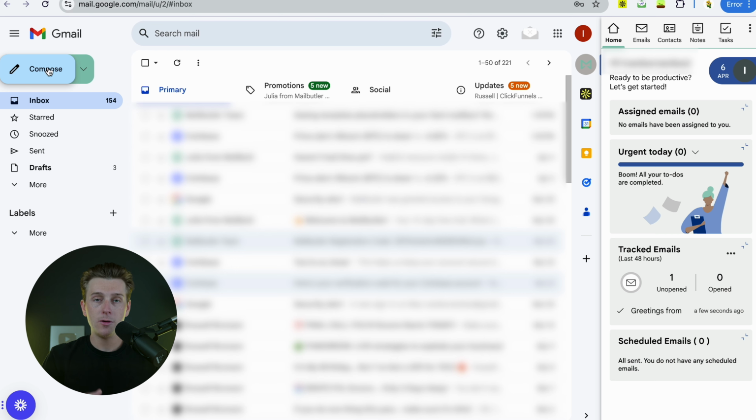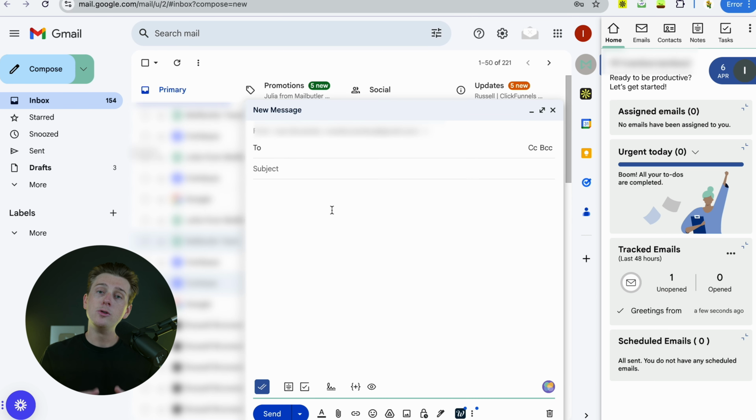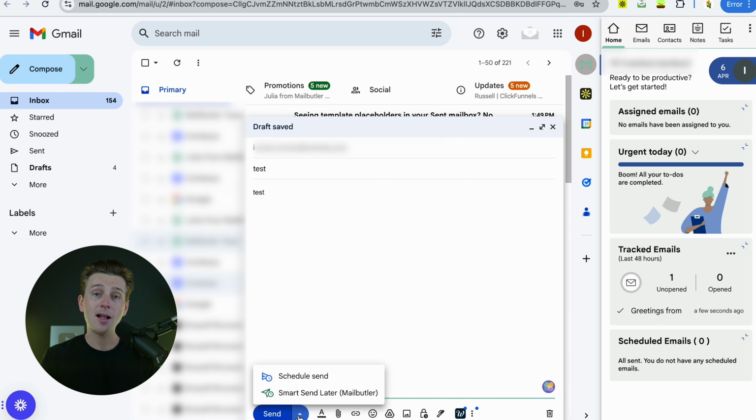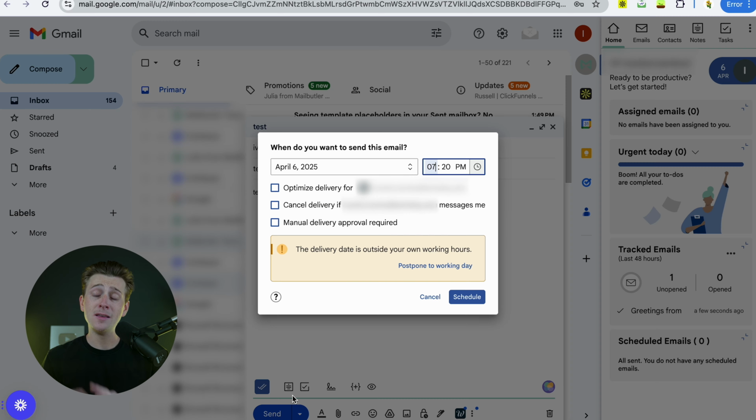Now that we've got that out of the way, let's talk about what we're actually here for, which is scheduling your emails. In order to do this in Gmail, go ahead and open up a new message, look for the Mailbutler icon in the compose window, and click the schedule send button. Pick your ideal date and time, and Mailbutler will handle the rest.